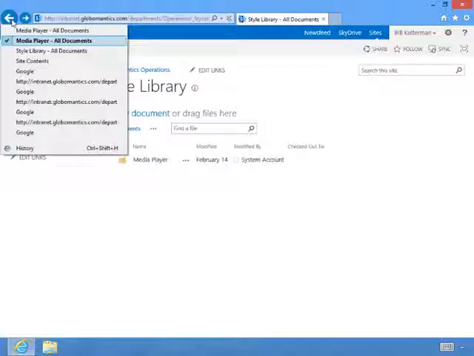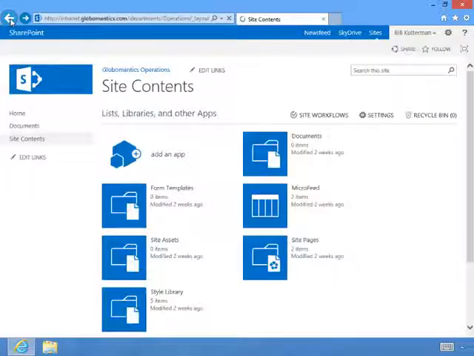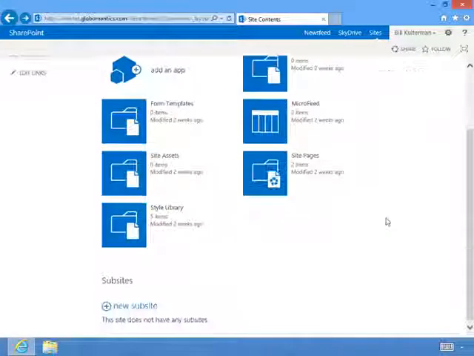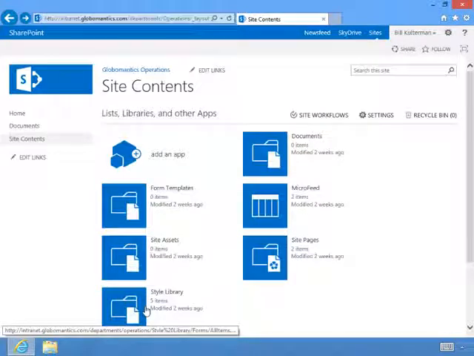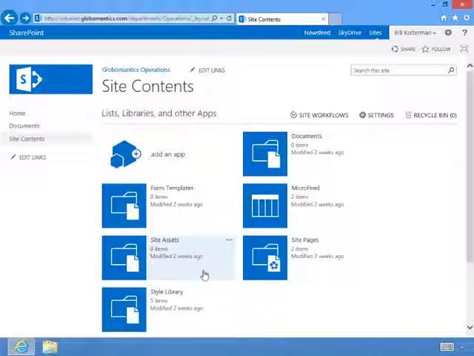I can use my back button on my browser to get back to where we were. Now down here at the bottom, it allows me to create a new subsite. And we talked about subsites way back, I think that was in lesson 4 or 5. But if you have the permission to add a subsite, you can do it right here at the same time you would add lists, libraries, and other exciting things.